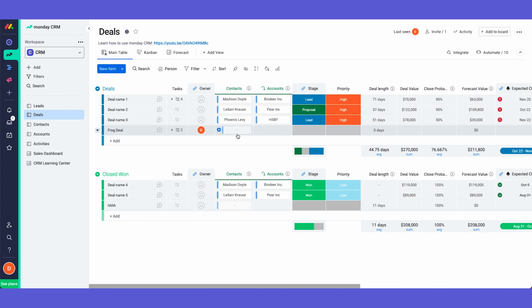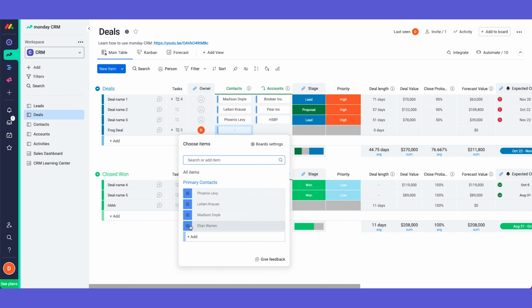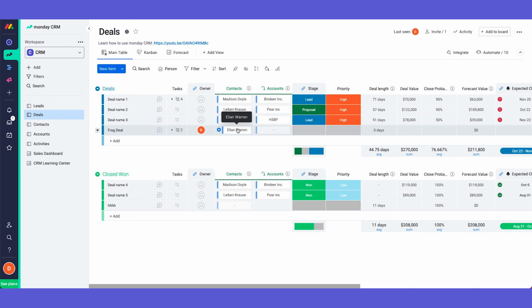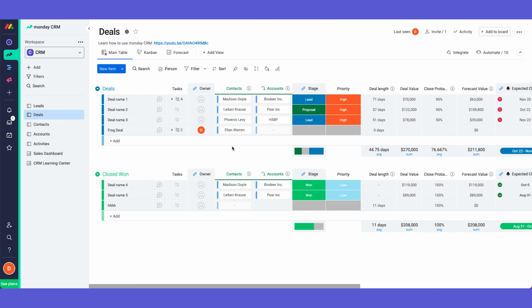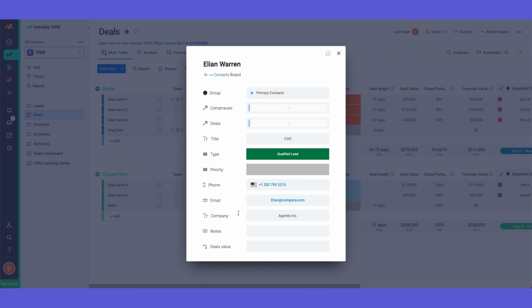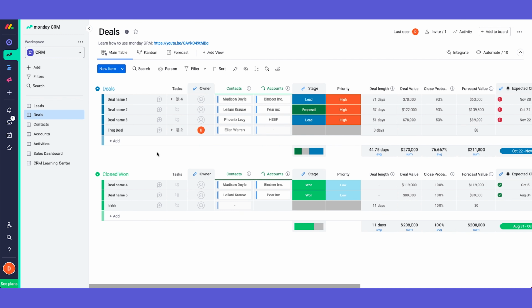So why do I have this connection? Because now I can easily choose Elian as my contact for this Frog deal. And it gives me the details of Elian in just a click of a button. So I don't need to skip between boards. So once again, I click on Elian, I can see all of her information over here.